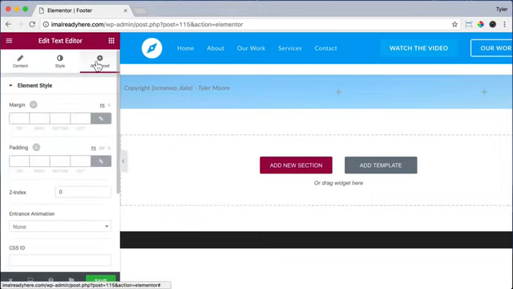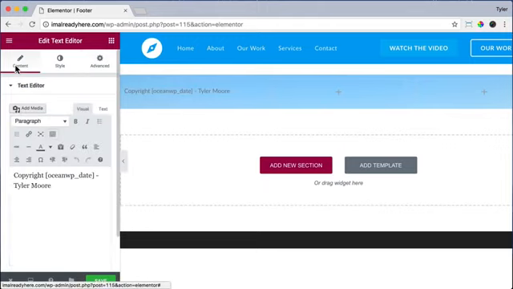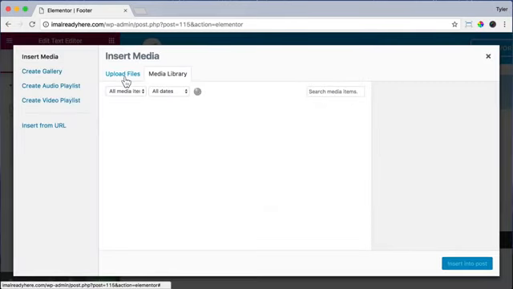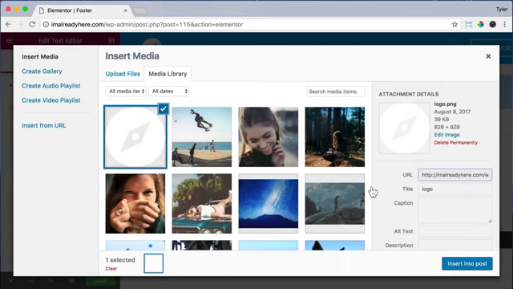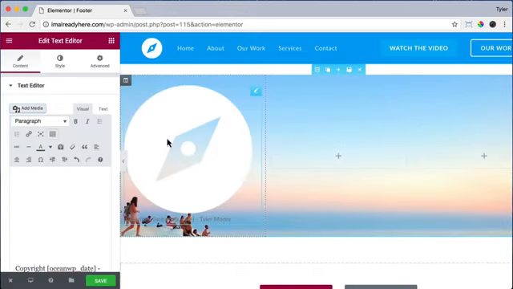All right, let's go to Advanced and let's unlink the values. And for margin, let's do 15 on the top. And now let's click on Content again. And let's make a space before our text and add media to insert our logo. Click on our logo and insert into post. All right, obviously that's way too big.